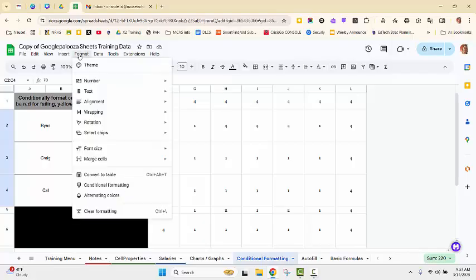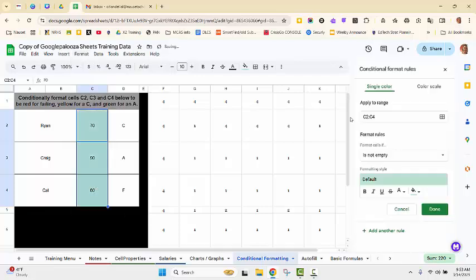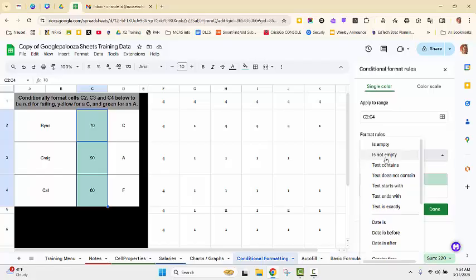So we're going to go up to Format, down to Conditional Formatting. And these are where our rules are. So again, whenever you run into a problem, why isn't this working, double check that you're applying it to the correct range. And so we have different rules. These are the formatting rules for your conditional formatting.